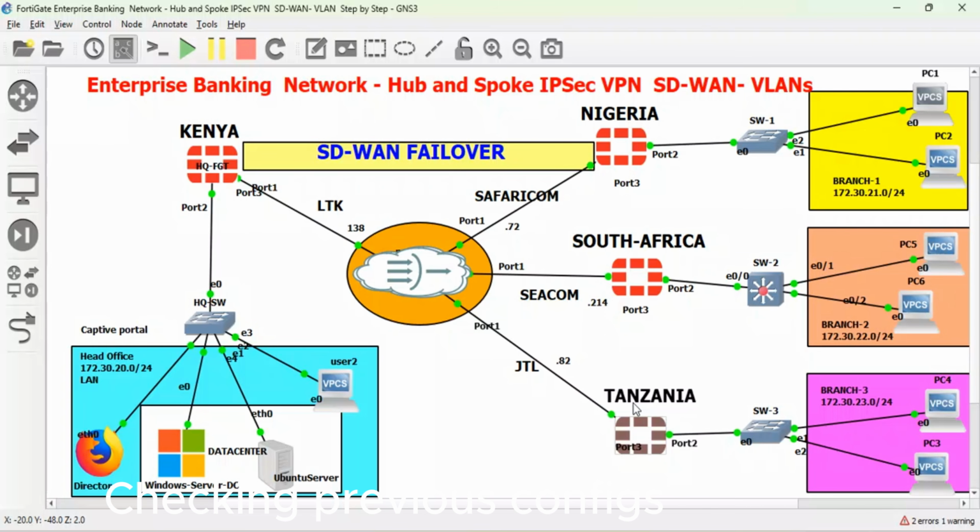You see, banks deal with critical data. This is the headquarter, and the headquarter is hosting the data center here. The data center is carrying critical services. It contains the FTP server, email server, DNS server, database server, and web server, all those servers that facilitate operations in a normal enterprise network. They are hosted in the data center here. Our data center contains the Windows Server DC, that is the domain controller.